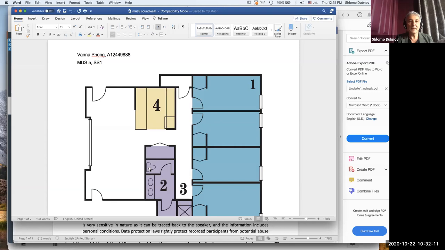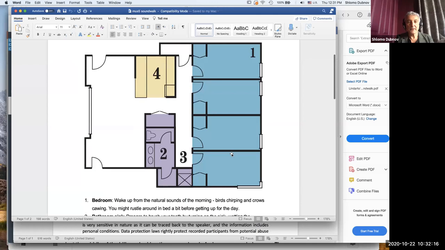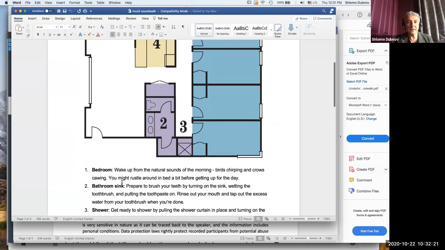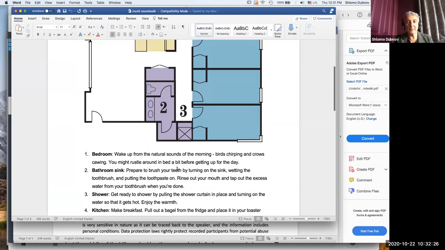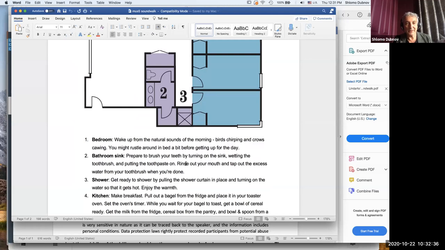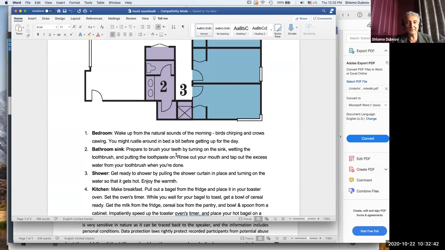Here's a description of an indoor soundscape. You wake up from the natural sounds of the morning, birds chirping and crows cawing. You might rustle around in the bed a bit before getting up for the day. So you can go ahead and record that. You brush your teeth. If it's an electric toothbrush or a normal toothbrush, you have the sounds of rinsing and the sound of the tap water running.